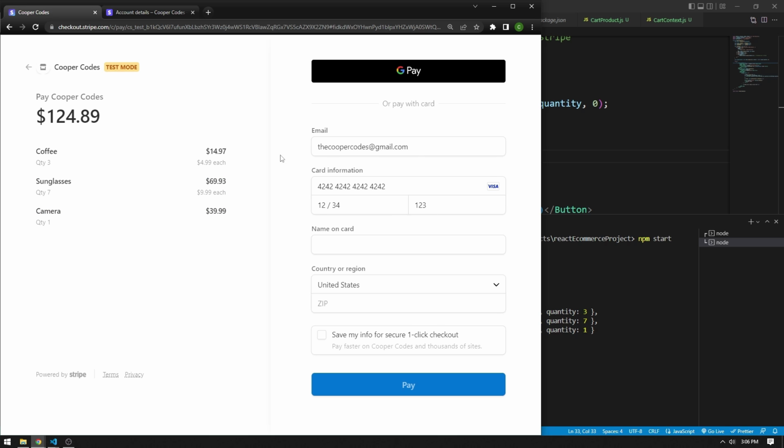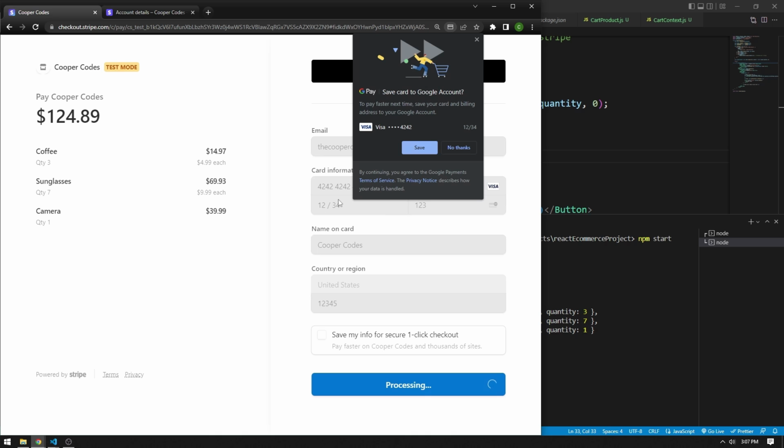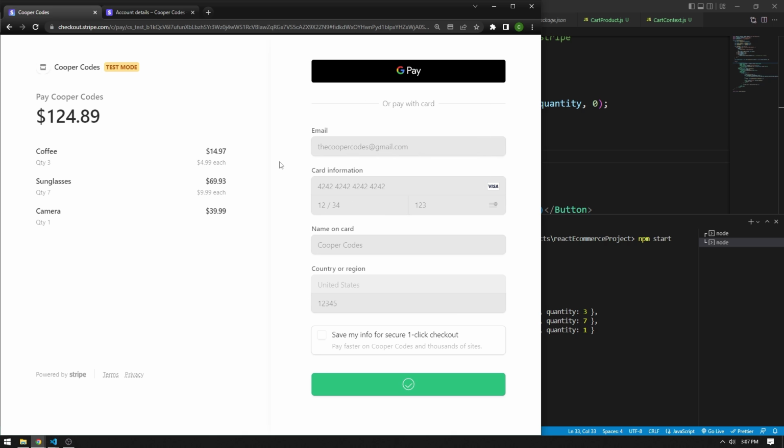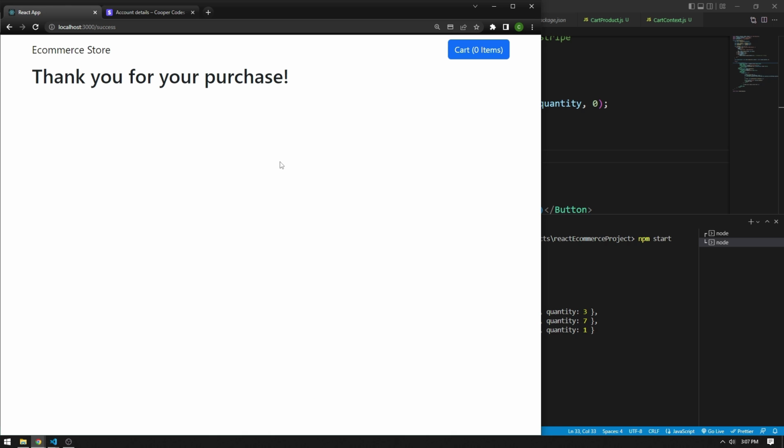And so we can put in some fake information that Stripe gives us. The test Visa card is just 424242 over and over. Then you can put in 1234 for the date, and then also 123 for the security code. I'm going to make the name on the card Cooper Codes, but this can be anything again. Going to make 12345 my zip code. And now we can make a full Stripe payment. Amazing. So Stripe went and sent us over to the success route.